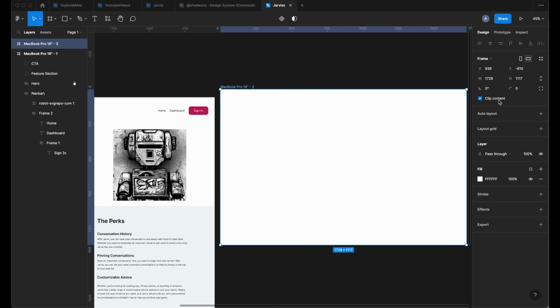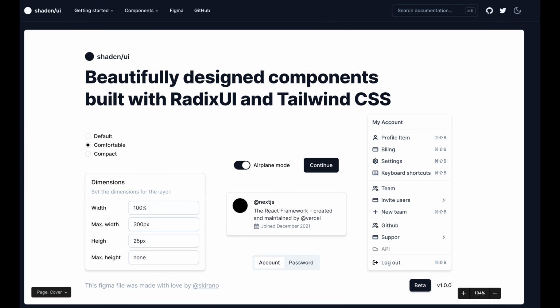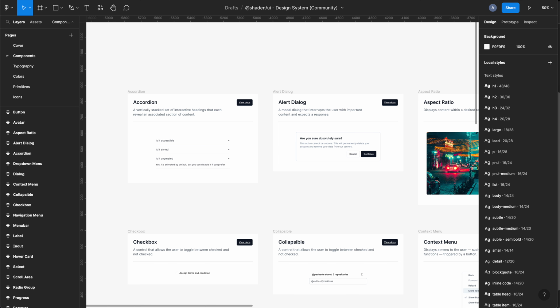Now that we have a home page and everything is set up, let's move on to the dashboard. I will be using ShadCN UI components, which are absolutely amazing. There is a design system file for Figma, which you can use and reuse those components in any way you like. And you will see me using them throughout Figma and in code as well.